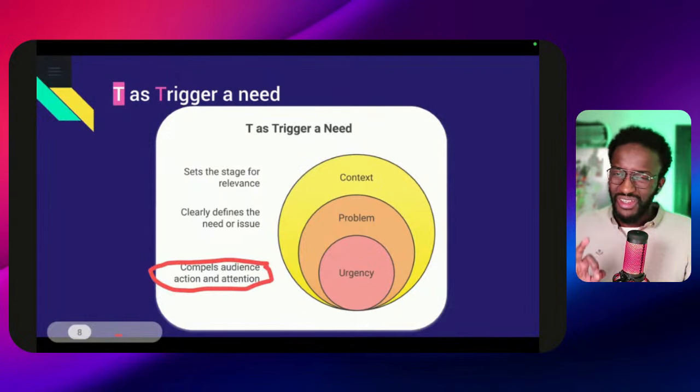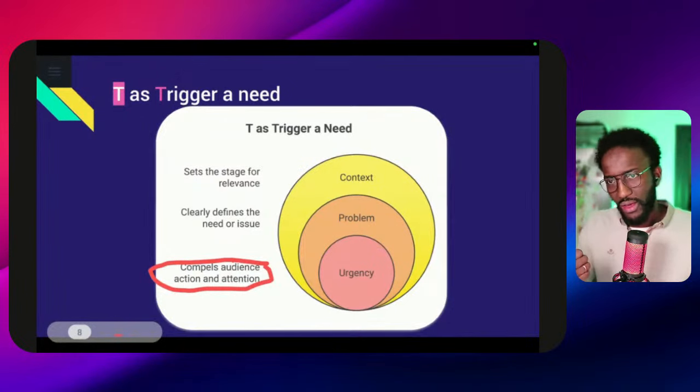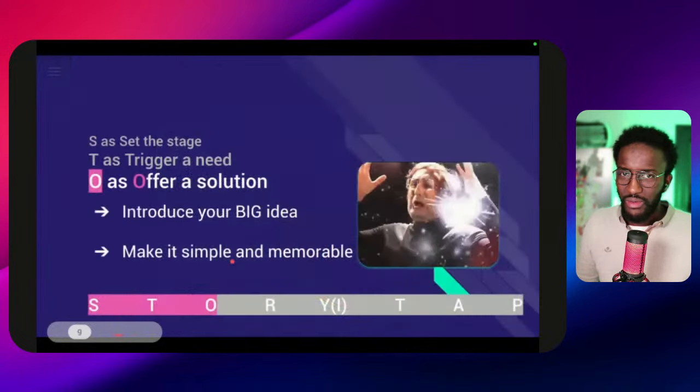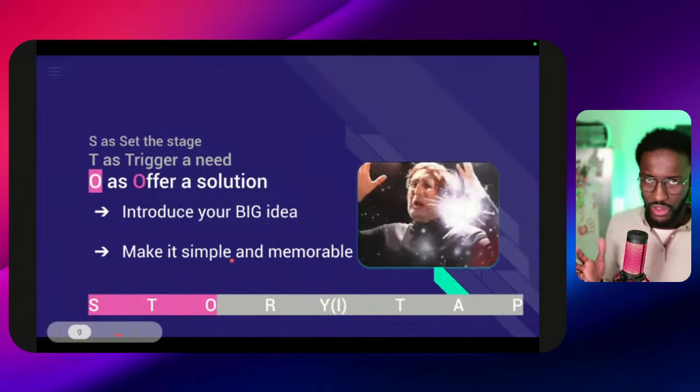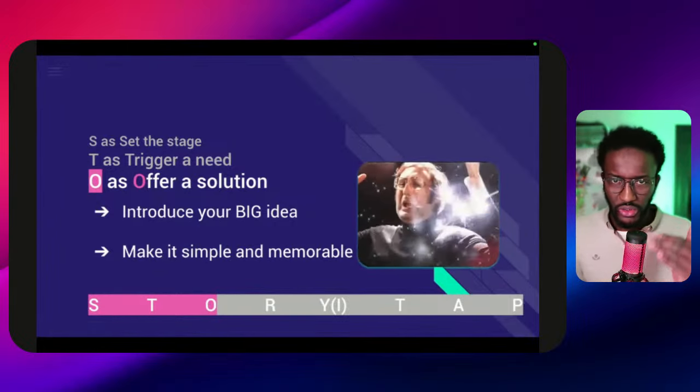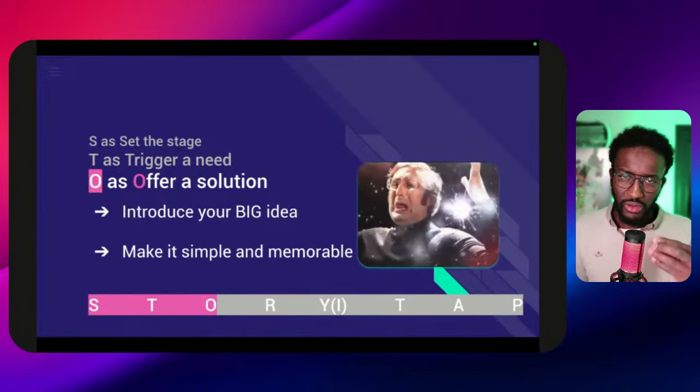You clearly need to define the issue. For example, in Lord of the Rings, it's really simple. Frodo has to destroy the ring and go and put the ring in the mountain, in the volcano. So this is a very clear objective. You have to clearly define the need and the issue, and this will help you set the stage. So the first step is you set the stage, then you trigger a need, and after that, what you do is you offer a solution. This is more, let's say, you give the why. You don't go into the details of the solution that you are talking about.